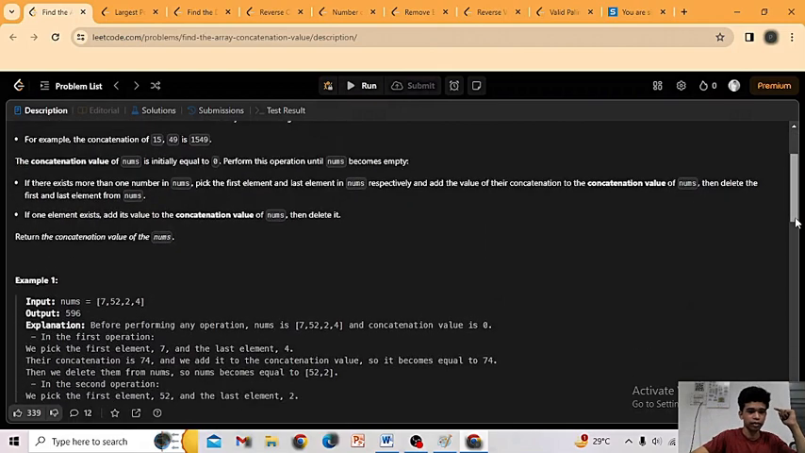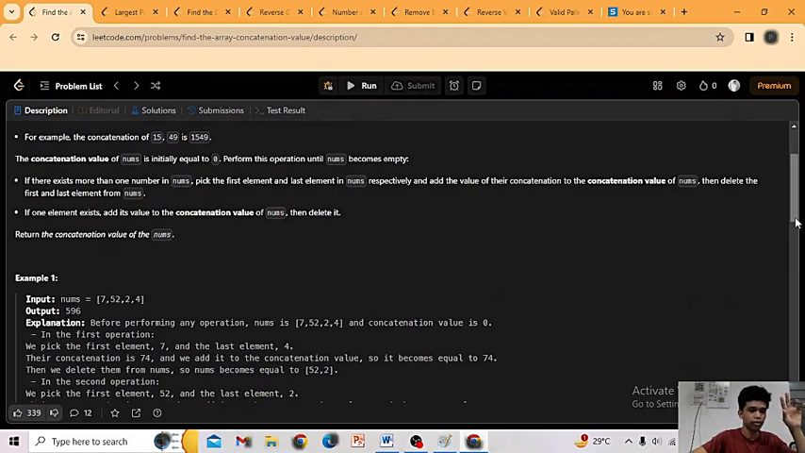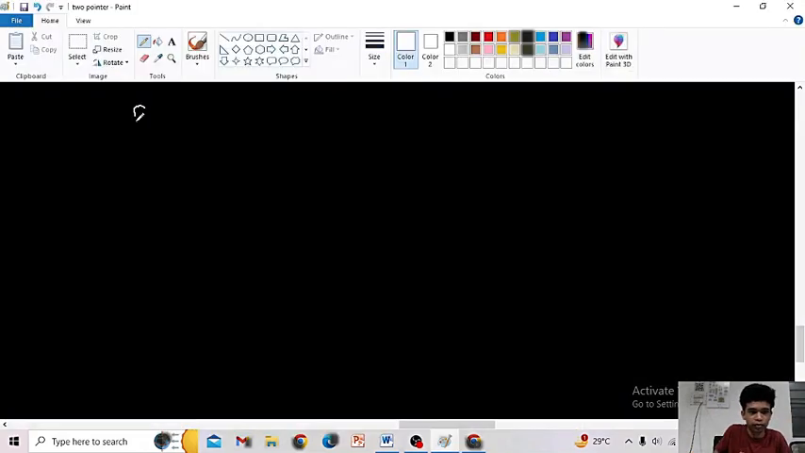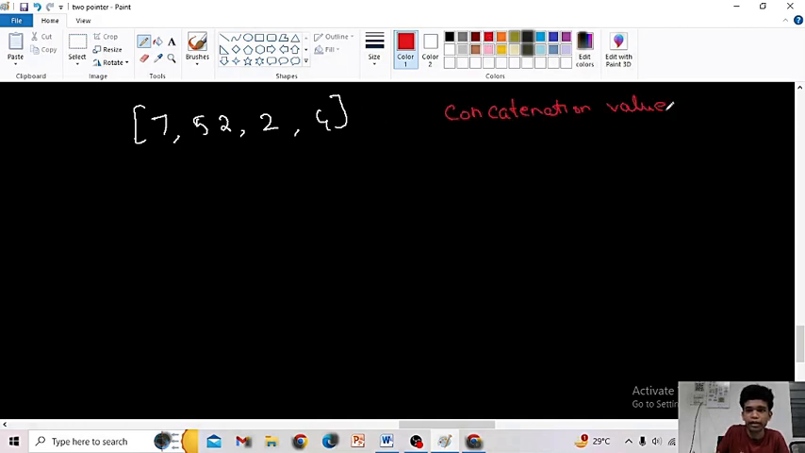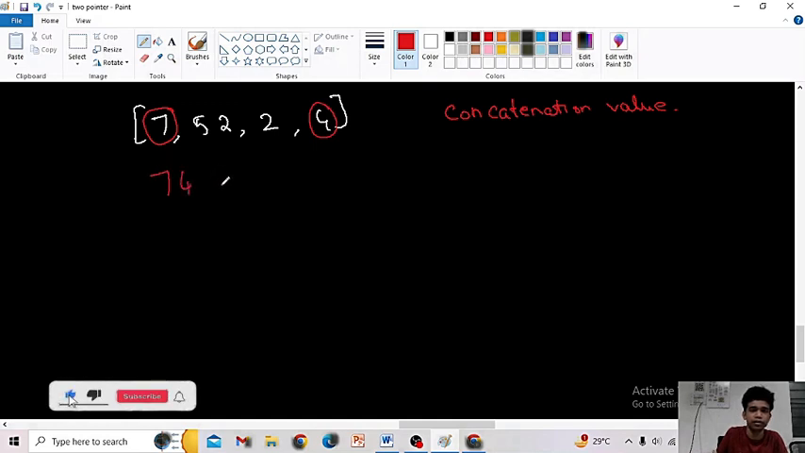See the first example: 7, 52, 2 and 4. Let me explain this. They are asking us to find the concatenation value. What is meant by concatenation value? First of all, we want to see whether the array size is greater than 1. Yes, it is. Then take the first element and the last element and concatenate them. What does concatenate mean? Just join like this: 74. Right? Then add it to the concatenation value.